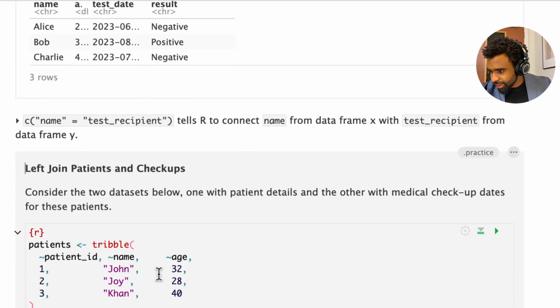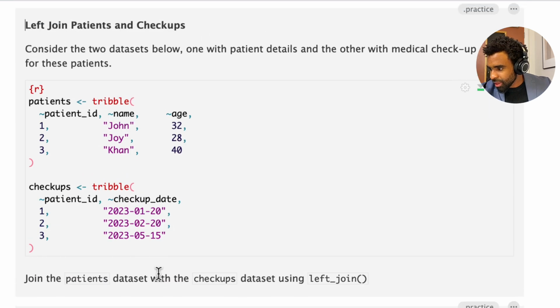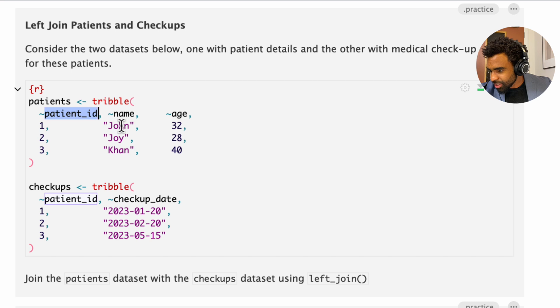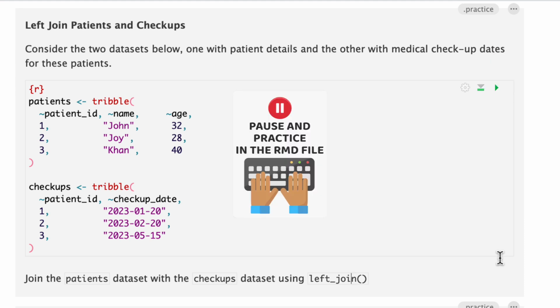So here is the practice question we want you to work on. It says left join patients and checkups. Consider these two data sets below. One has patient details for 3 patients, John, Joy, and Khan. And the other has medical checkup dates for those same patients. And we want you to join the patient's dataset with the checkups dataset using left join. So go ahead, pause the video, and try that out.